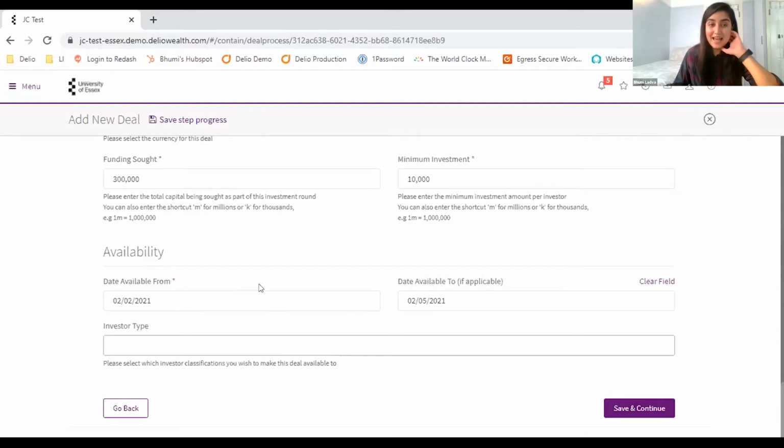Perfect. So moving on from financials, we have an availability section. So this we encourage to kind of leave either as open, because I'm pretty sure that the Essex team kind of manage when deals are shown on the platform. But if you do have a hard stop date for fundraising, then you can add that to the availability section here. And this just means that when it comes to that date that you've ended the deal, this deal will no longer show to investors.